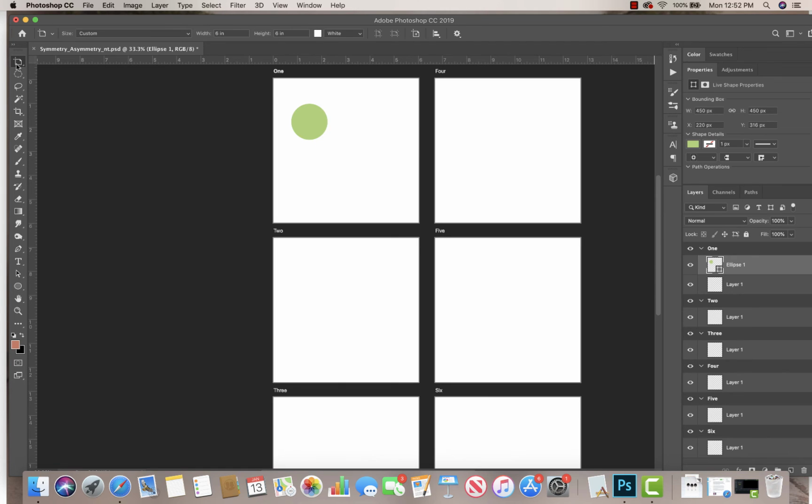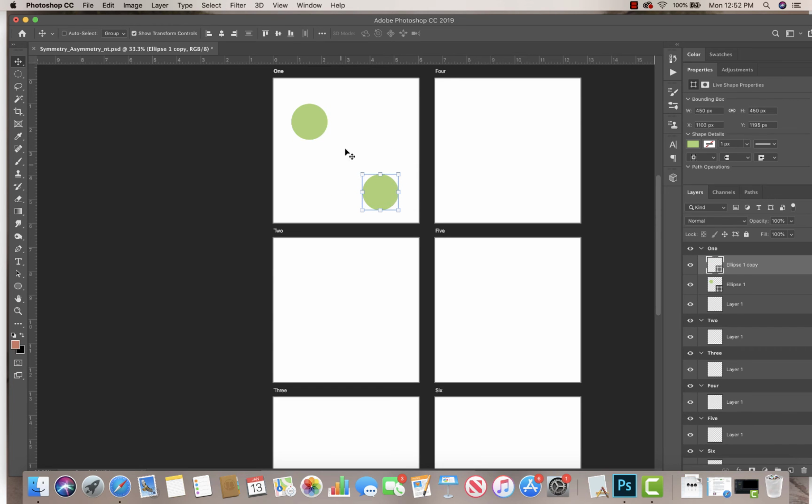Alright, to make it symmetric, go back to my move tool, hold down my Alt to get a duplicate, or my Option again. So to make it symmetric, I do it like this. So now I have a symmetric layout, or asymmetric layout, I'm sorry. Symmetric would be right here, right?